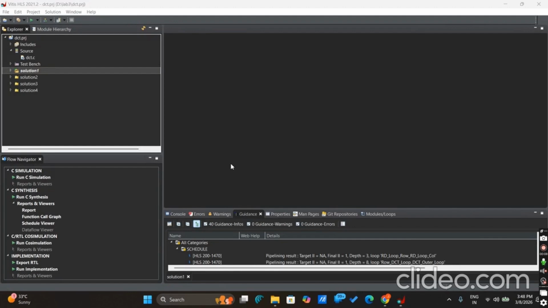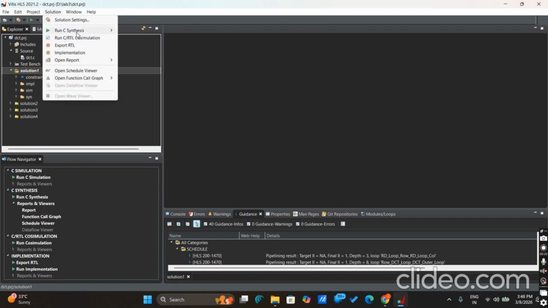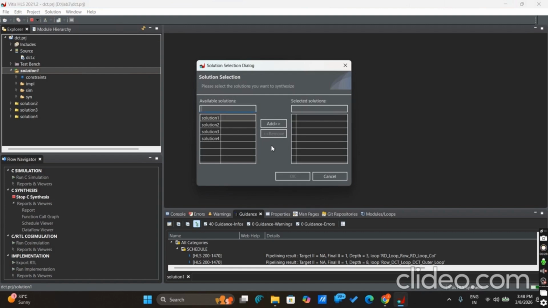The lab begins by running the DCT design through a C language simulation using a TCL script, which is included in solution one. So let us run solution one for designing the DCT design using the TCL script. For running the solution, we should go to the solution tab and run synthesis, and we have to select the solution, as I have multiple solutions here: solution 1, 2, 3. So I have to select solution 1 here and add it.